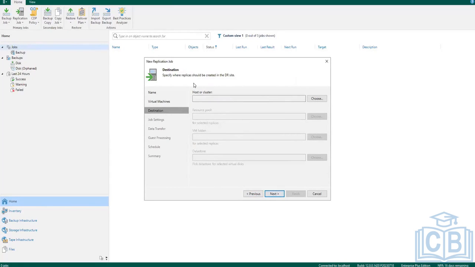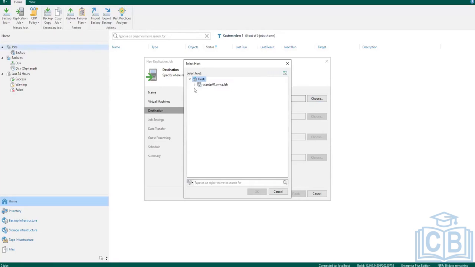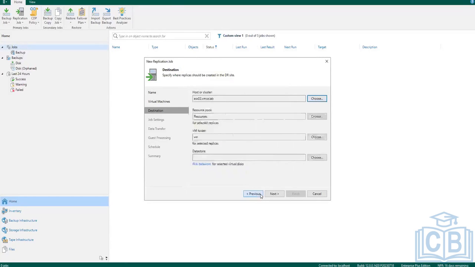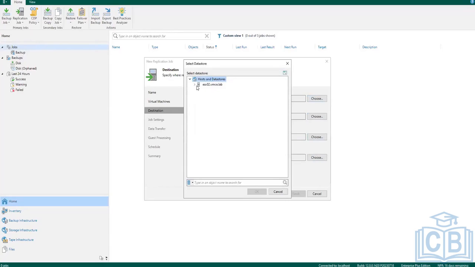Now it is asking me, where exactly do you want to store this virtual machine? Obviously, I have to select a different host, which is my DR site. I will select the ESX602. Click on next. And it is asking for the data store.